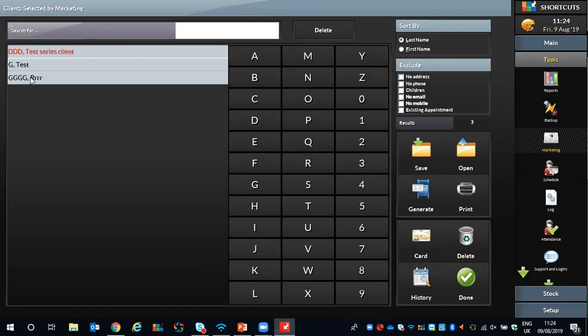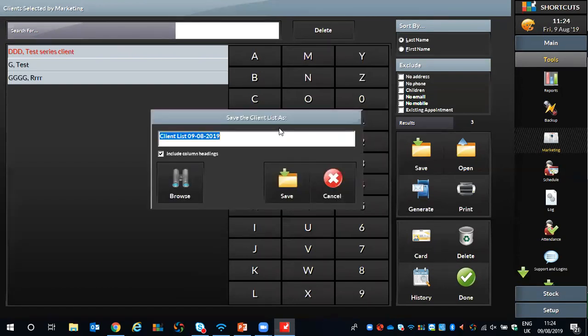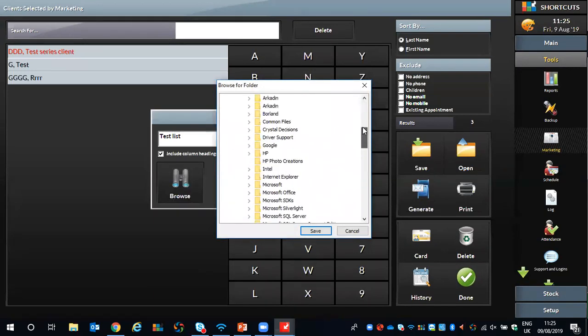So now what we need to do, we need to save this list so we can upload it later. So on the right-hand side, all we need to do is click onto the Save button. You can rename it if you wish to. And I'm going to call this a test list. Now, it is a good idea, as a handy tip, ladies and gents, I would always save this to your desktop or a folder to make it nice and easy to find later. So if I click onto the Browse button, and if I just save this to my desktop.